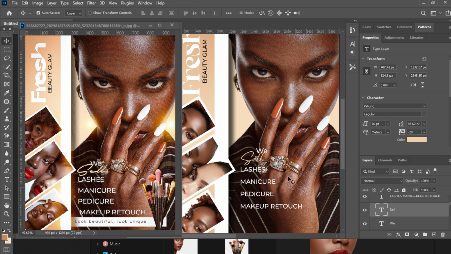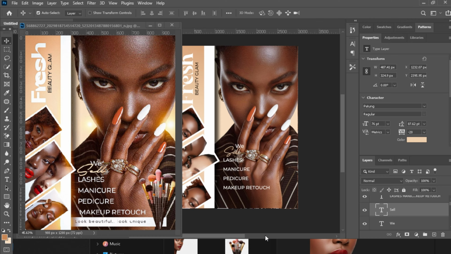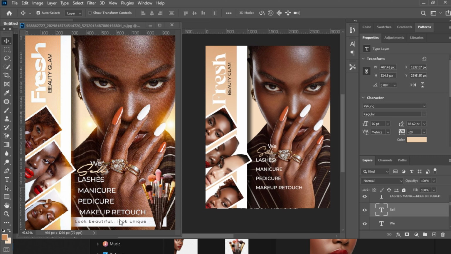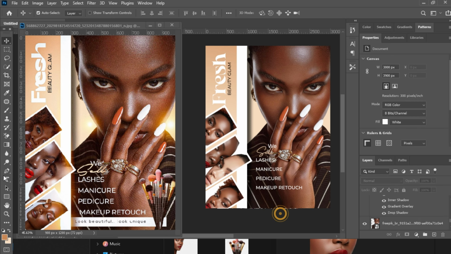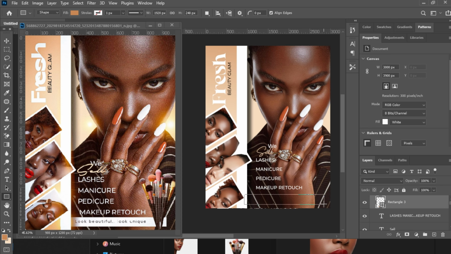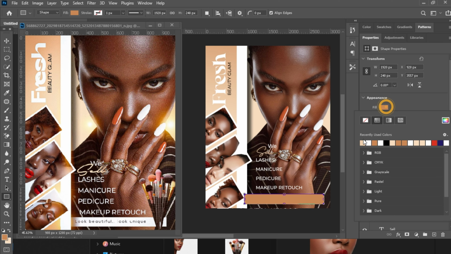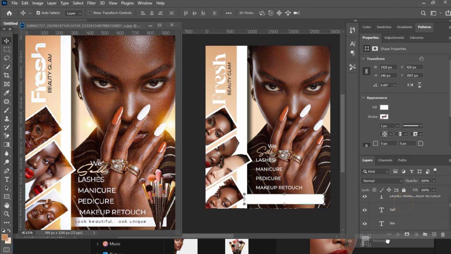Yeah. So I think we are almost done. We just have this to go, and then I think this makeup brush. Okay, so I just made use of my rectangle tool, just like the previous ones, and then give it its color, and then take it behind this layer. Yeah, gonna be here. Yeah.